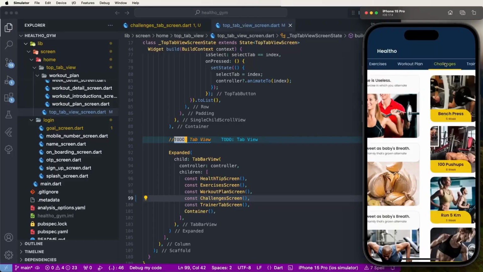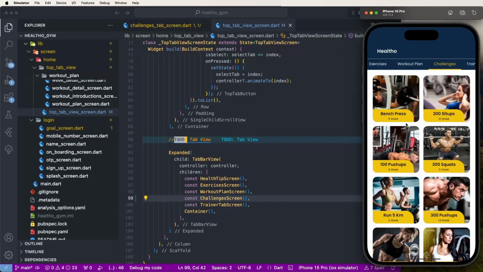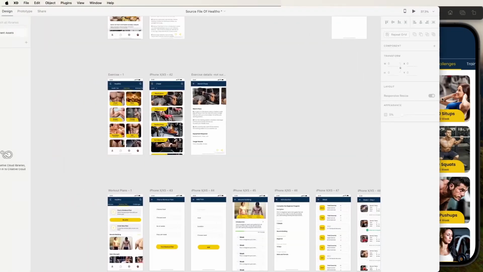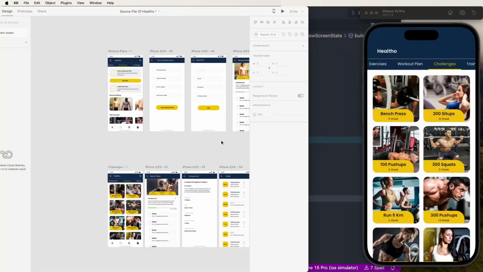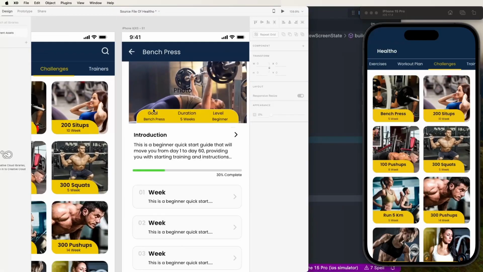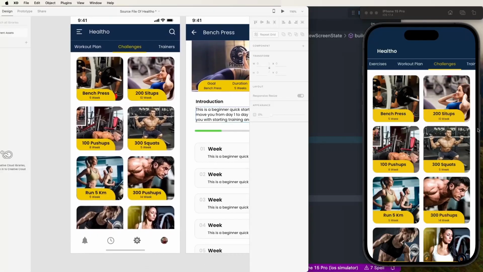And now we need to set the challenge and make it look like this, the same as shown in the XD files. These designs are showing here. Now we need to compare this UI, how it looks, and set it similar.